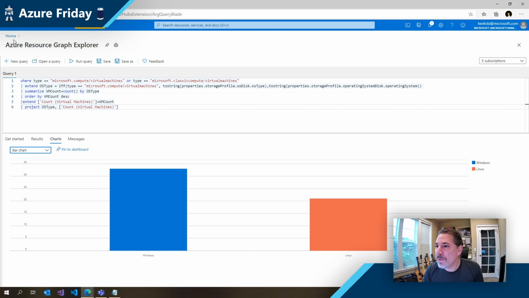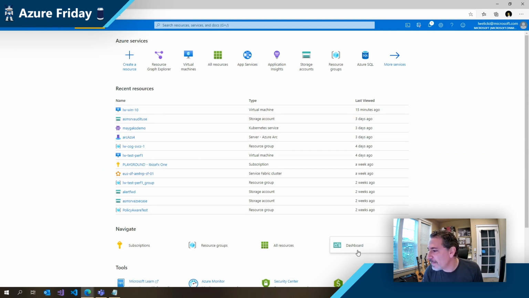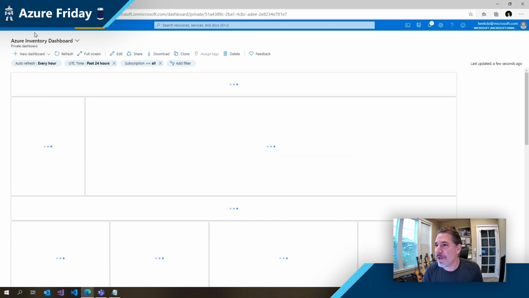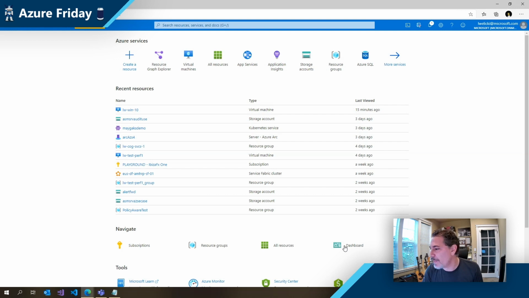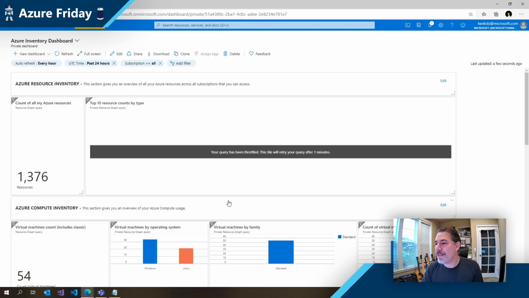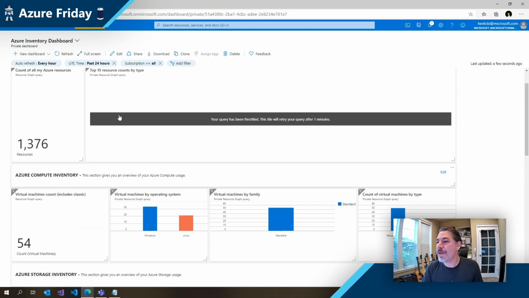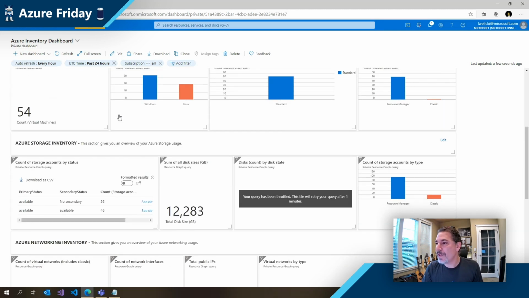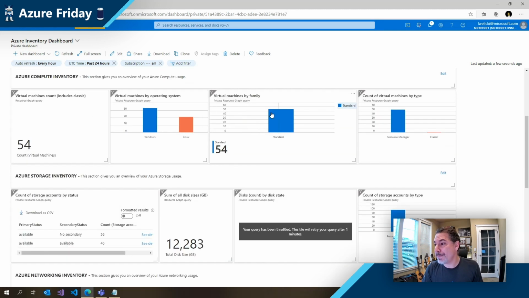Let me show you one cool thing, since we are at that. I'm going to go to the dashboard. I'll do it slower in case folks could not see it. There's a dashboard link here. And this one is a dashboard that we created. I hit a throttling thing, so let me refresh it. But basically that is based on several queries in Azure Resource Graph Explorer. So in this case, I pinned several queries.